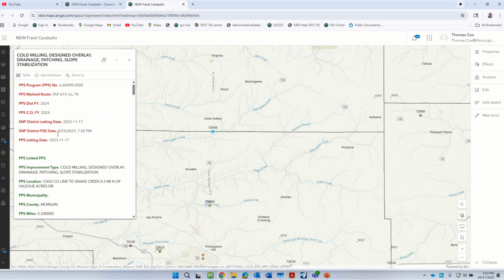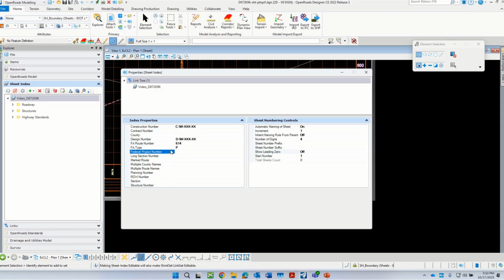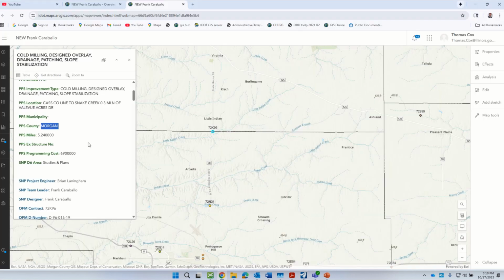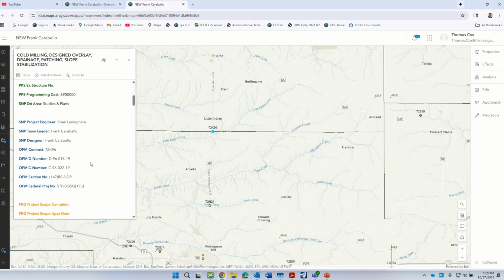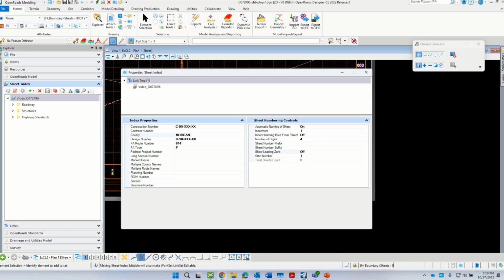Let's see, what else can we grab from here? Like we said, we can grab the county. Okay, we'll paste that in. And what else can we do? Yeah, if the federal number's there, we can even grab that. Let's see, is it there? Yeah, nice.